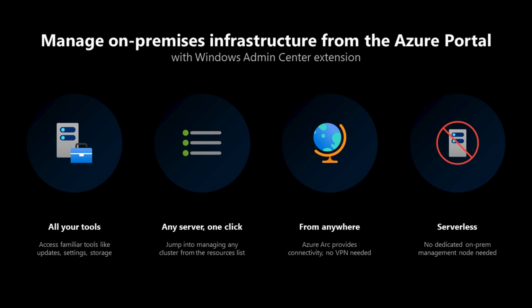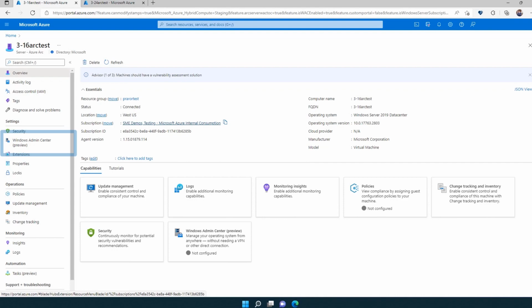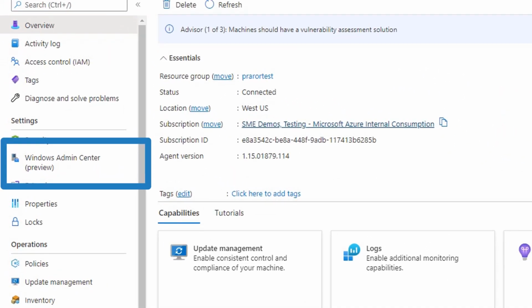Let's take a look at how this works and just how easy it is to set up. I'll first navigate to my Arc-enabled server in the Azure portal. In this case, it is a server running Windows Server 2019. Windows Admin Center in the Azure portal supports servers running Windows Server 2016 or higher, and Azure Stack HCI clusters running 21H2 or higher. On the left-hand side, you'll see a new blade titled Windows Admin Center.